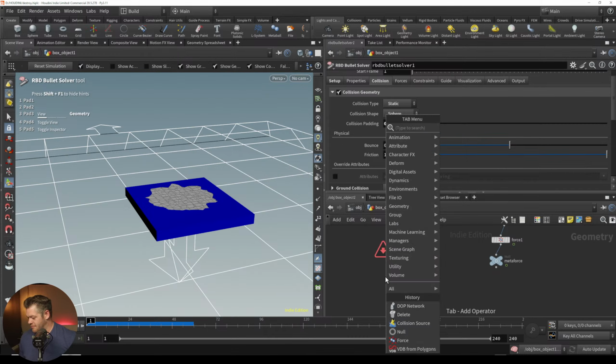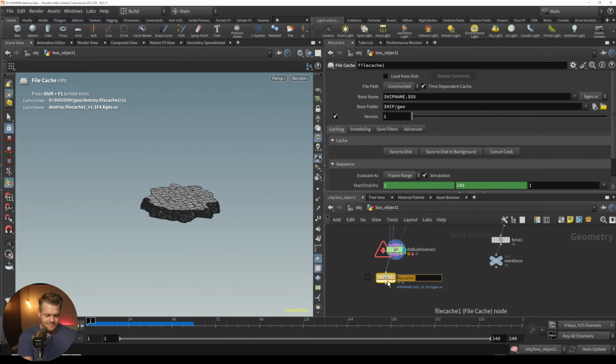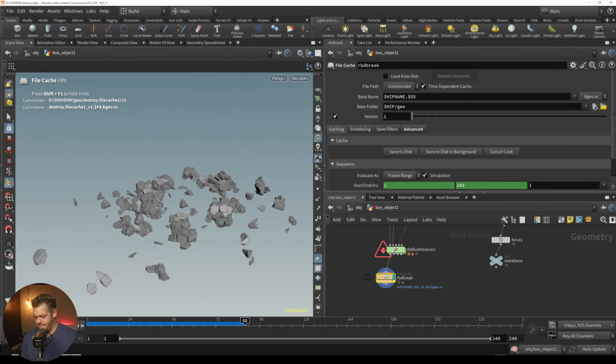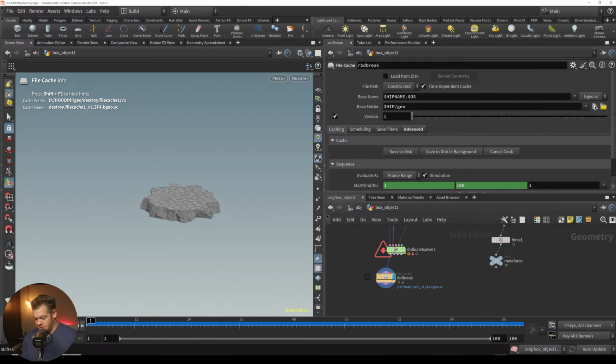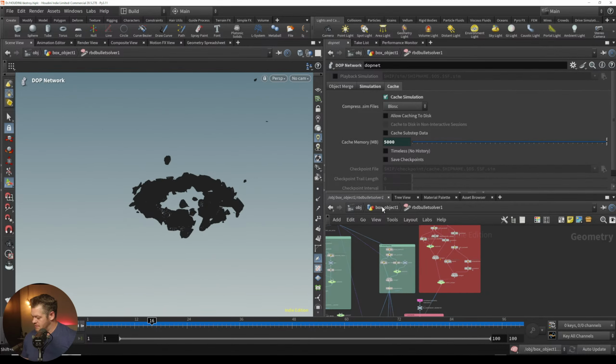So, what I would do from here is do a file cache and call this RBD break. And then let's just see how many frames we can do this to. Yeah, let's do 100 frames. I'm also going to do a speed limit, because watch this, those pieces right there are just out of here.